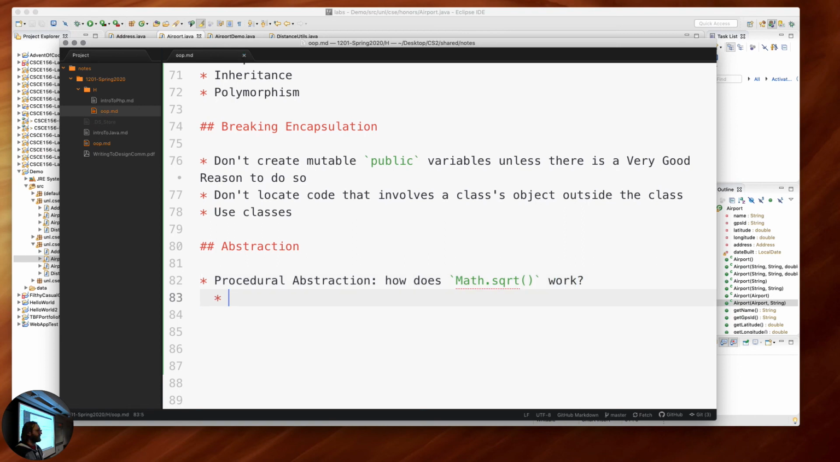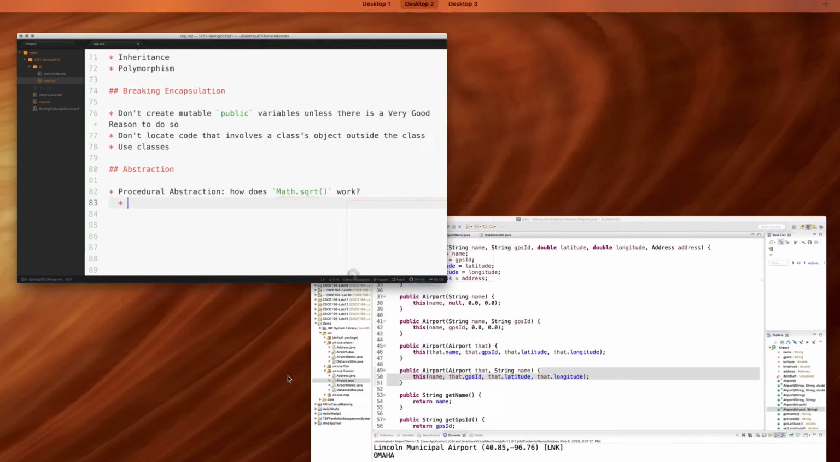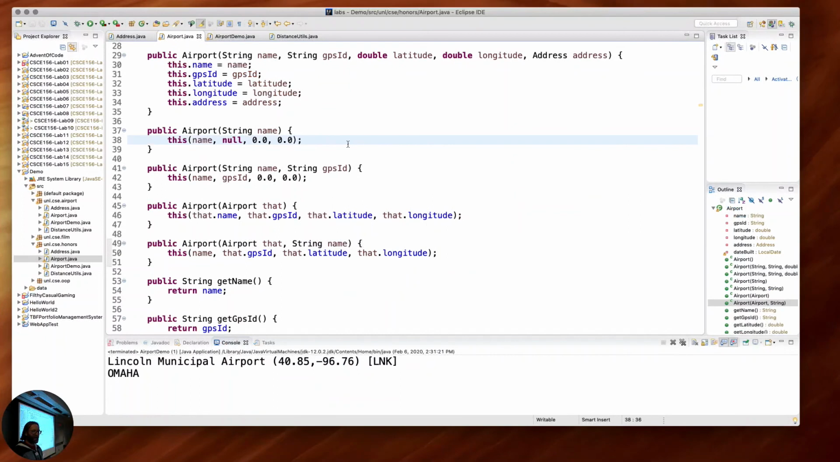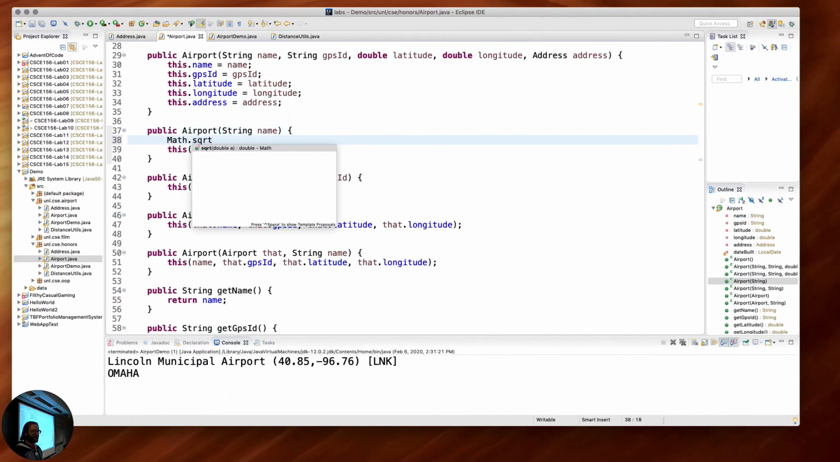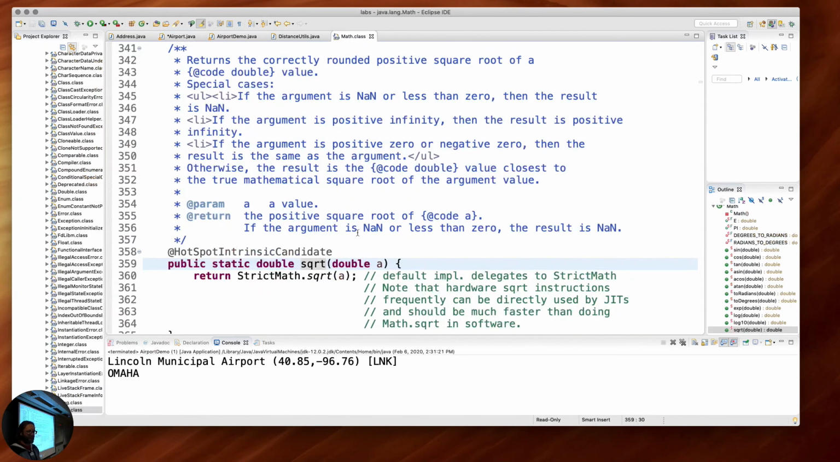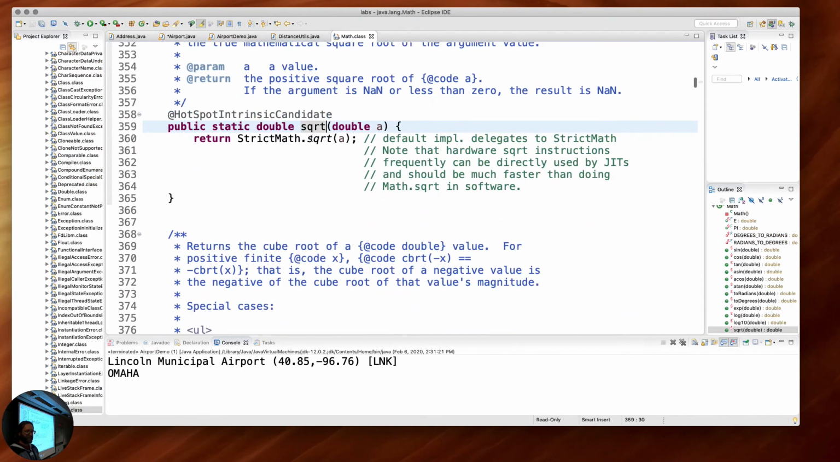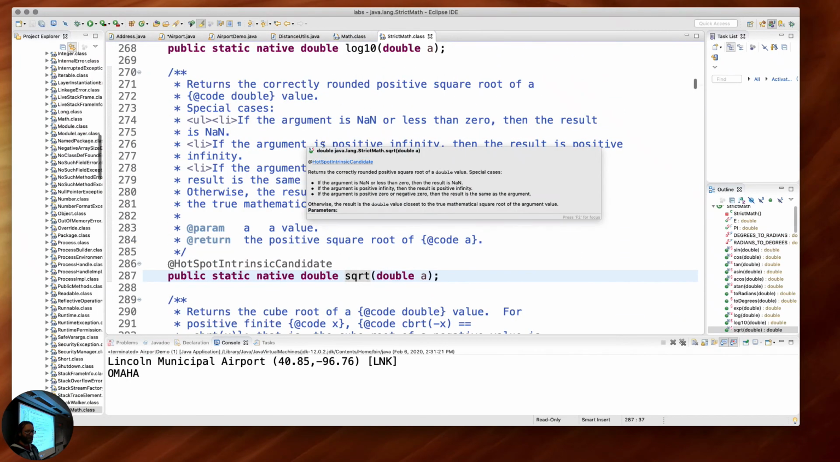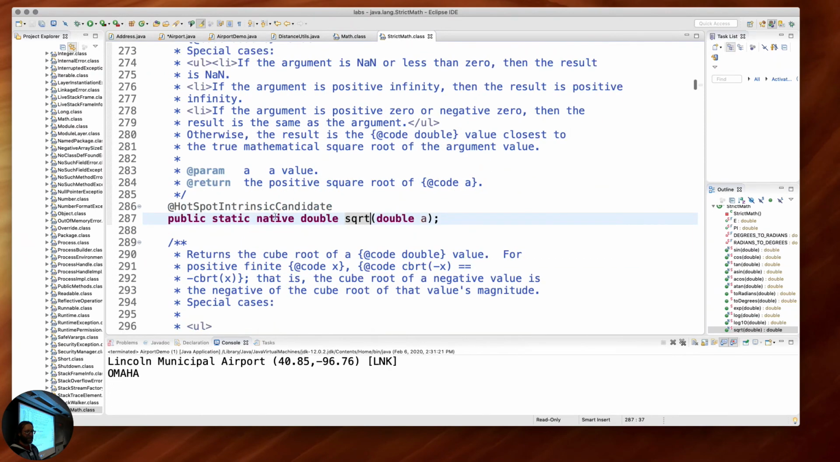I don't know either. That's a good question. How would you go about finding this answer? I thought square root. There it is. There's the documentation. Default implementation, StrictMath. All right, follow that. And now it's a native. Okay, that's the end of the road.